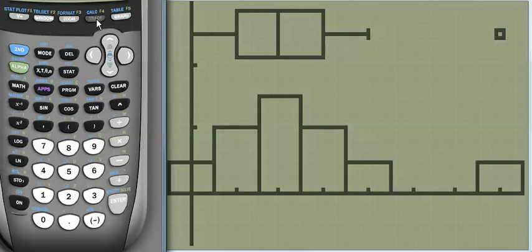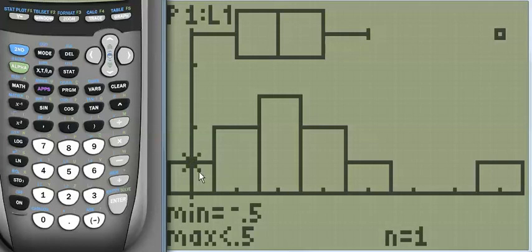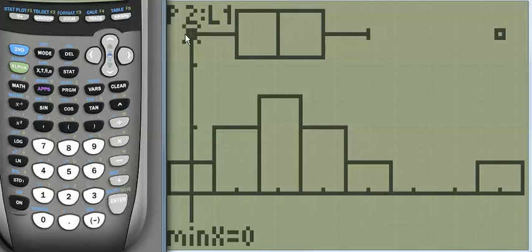So now when I do a trace, I can see here's the histogram, because that's plot 1, and it even tells me this is plot 1 and it's using data from L1. If I press up or down, it's going to go to plot 2, so I'll press up on the arrow key. Now this is plot 2, which is the box plot, and it's still using data from L1. So this tells me the minimum value, that's the minimum value here, is 0. The least number of TVs that anyone owns is 0.